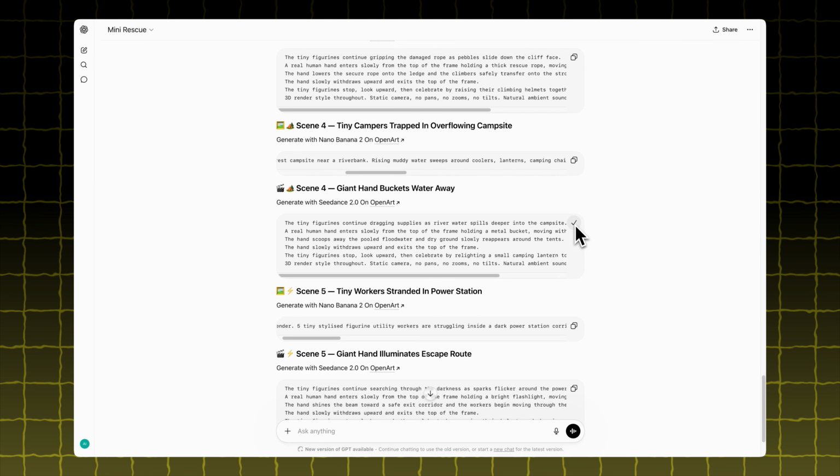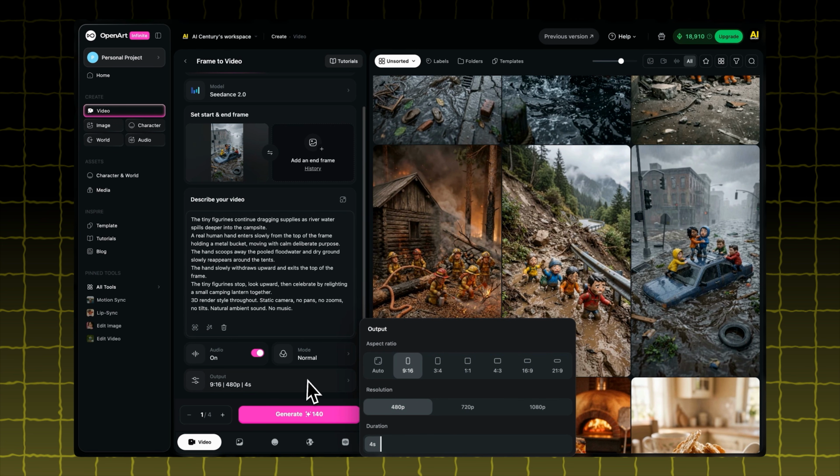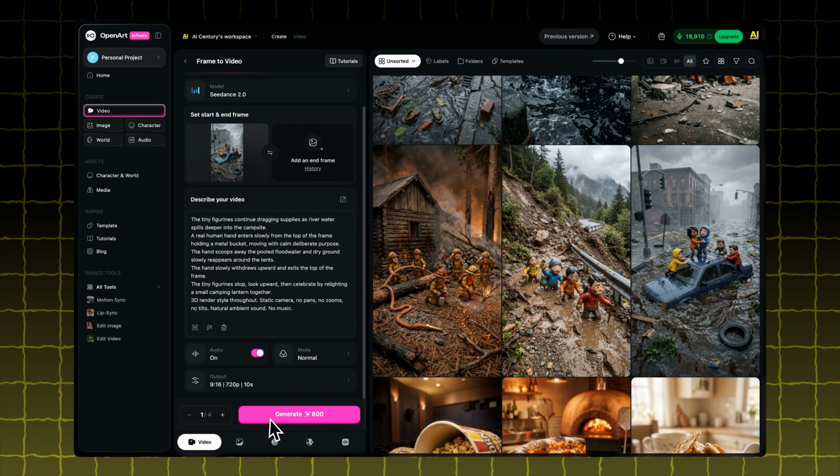Return to Chat GPT to copy the Seedance 2.0 prompt, then paste it into the video description box on OpenArt. Finally, adjust your generation settings by sliding the duration to 10 seconds. Put the aspect ratio at 9:16 and click Generate to create a video like this.